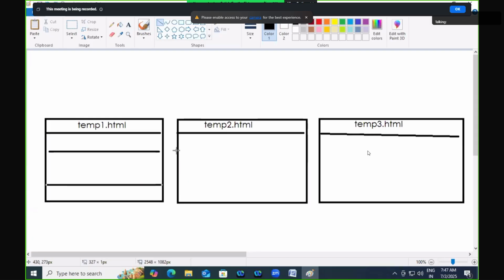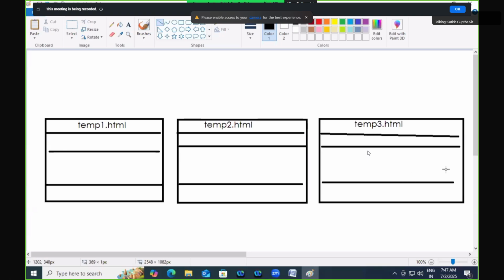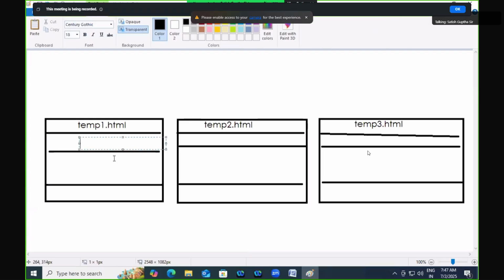All these templates should have the same header and footer. But only the content changes from one template to another. This header and footer is the same.